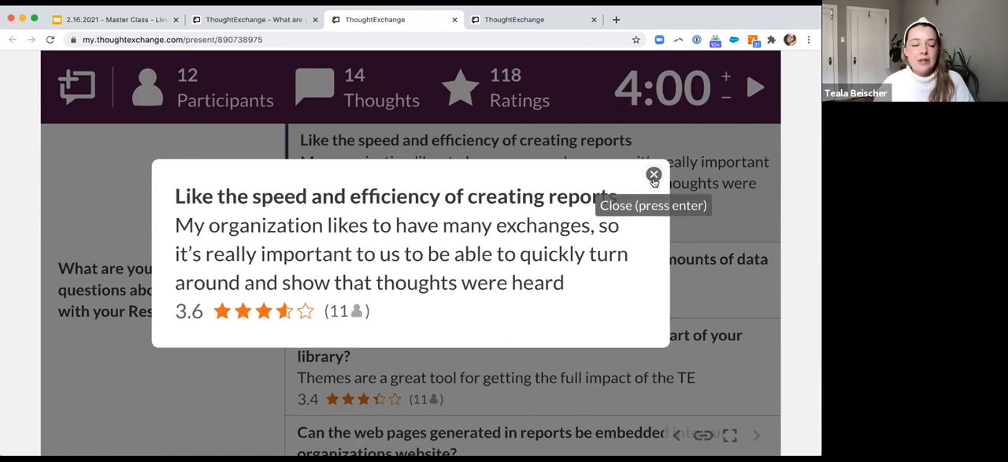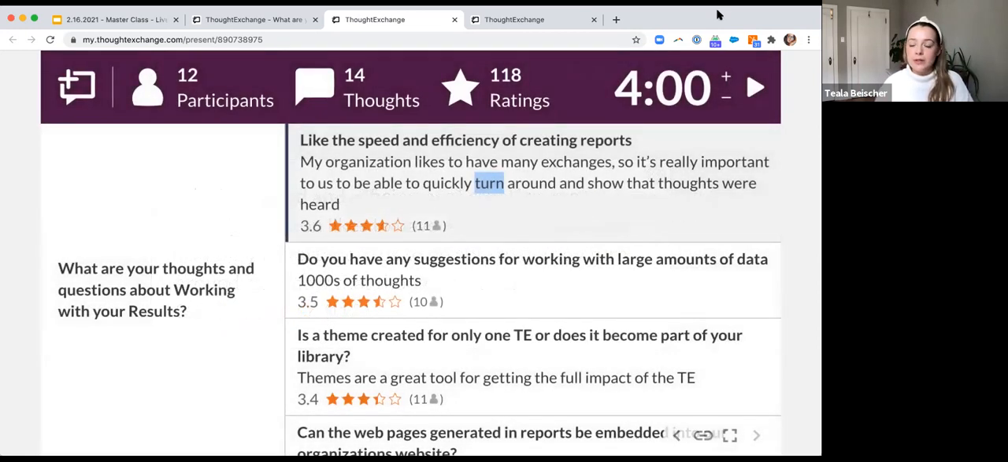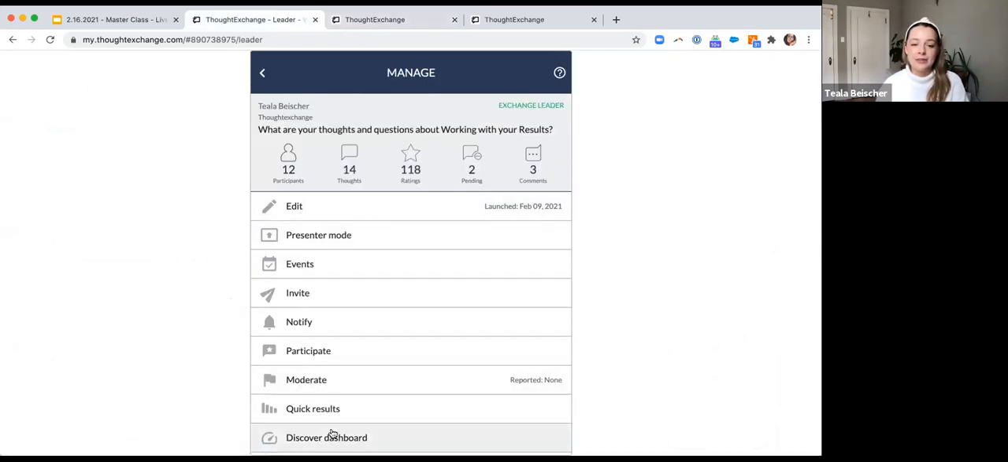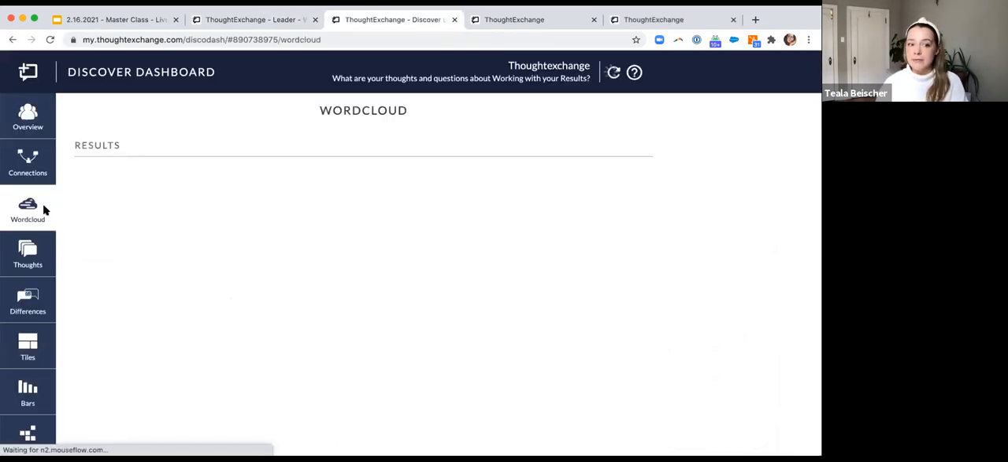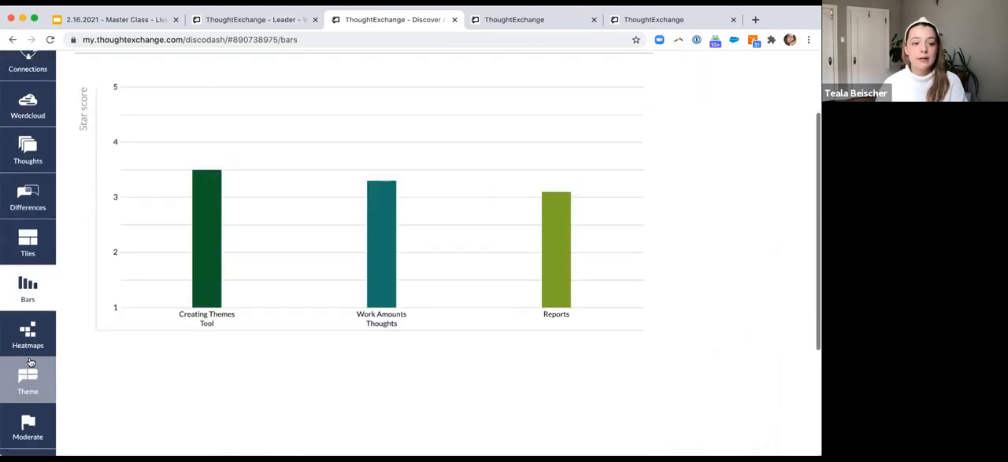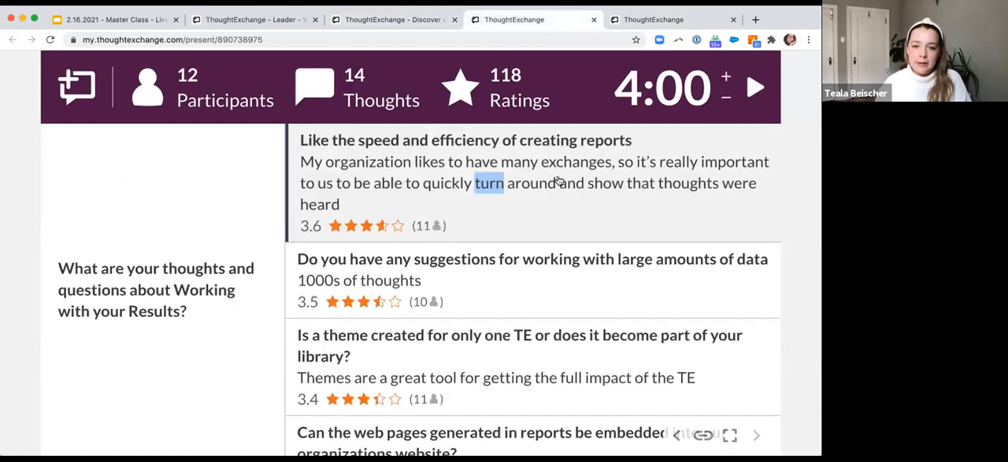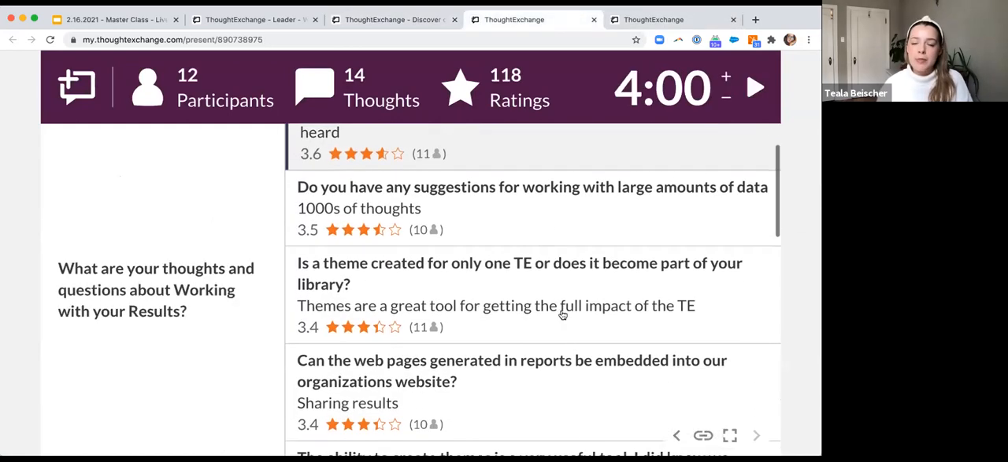Something that I think is really important for you to keep in mind is that when you host an exchange live, you still have all of the capabilities and the functions in the Discover dashboard as an asynchronous exchange. So if I was going in here and I wanted to look at the word cloud, I would still have that. I'd still be able to theme through the results. I'm still able to create a report. I'm still able to look at the slides. And this is a way that some people will use live exchanges once they get really comfortable with them, is maybe you're looking through these top thoughts here and you're thinking, okay, I'm seeing a lot of the same thoughts pop up.